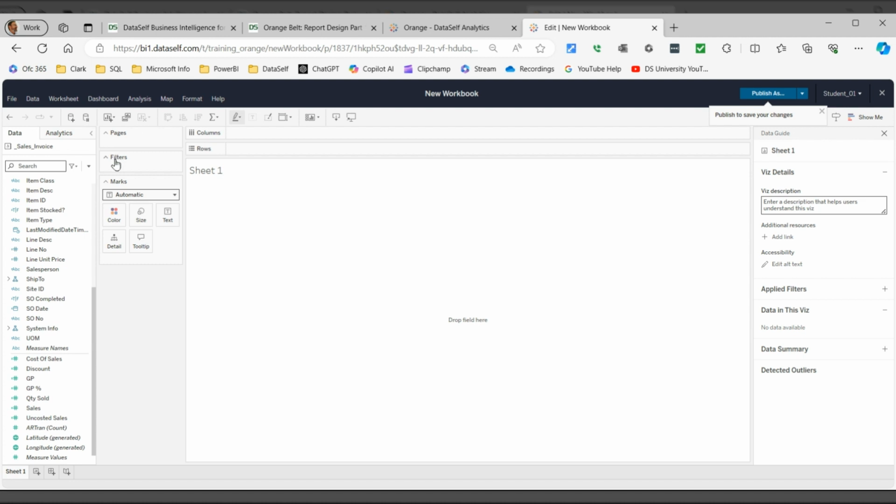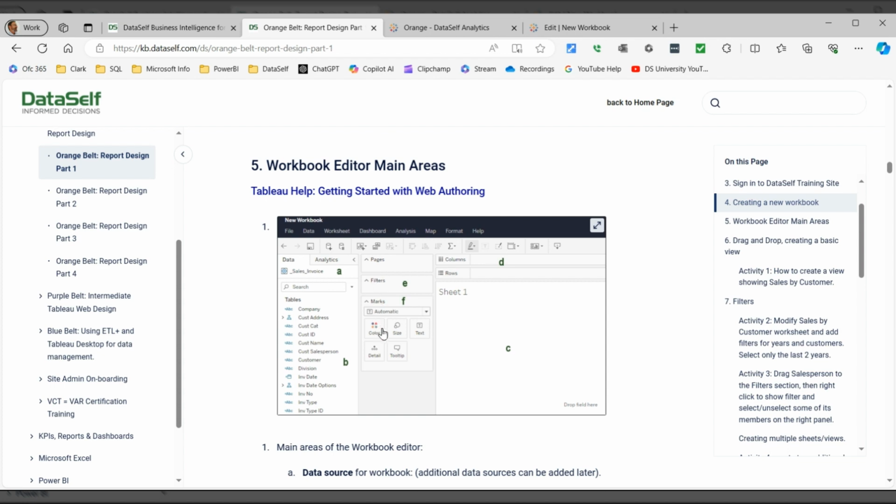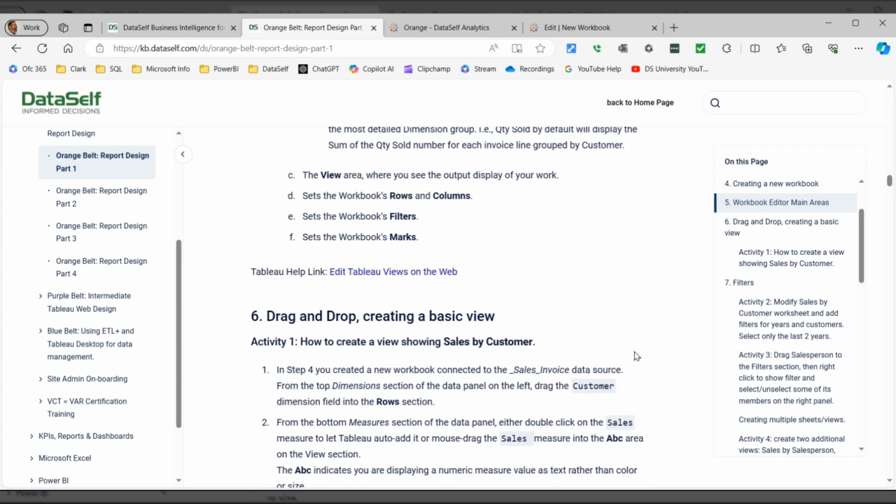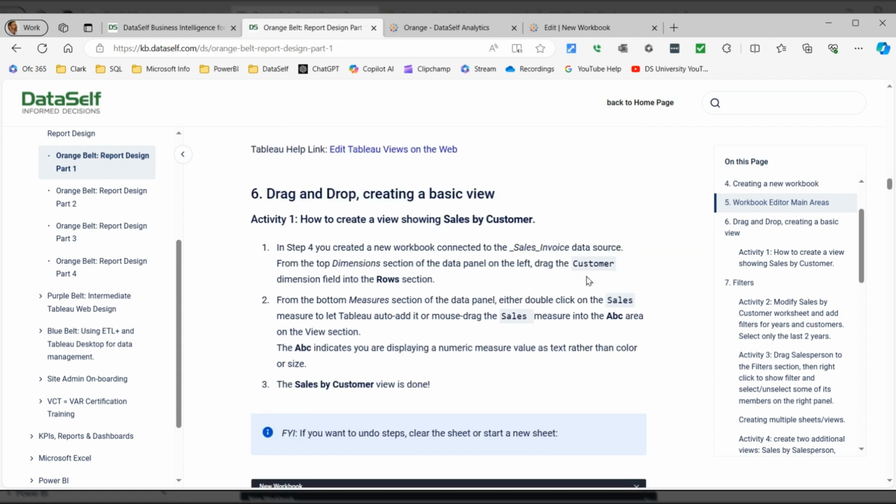The filters is where you can put in fields that you want to filter on. We'll find that there are multiple ways to create filters in a later session. Pages is a section we will not deal with in this session, so I'll save that for another time. Okay, looking at the documentation, we have done the basic tour of the different sections of the screen. In the documentation, it goes into a little bit more detail with a link to the Tableau help site where it shows you information on the screen views.